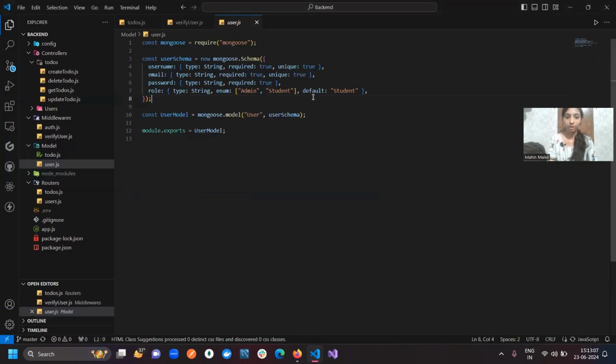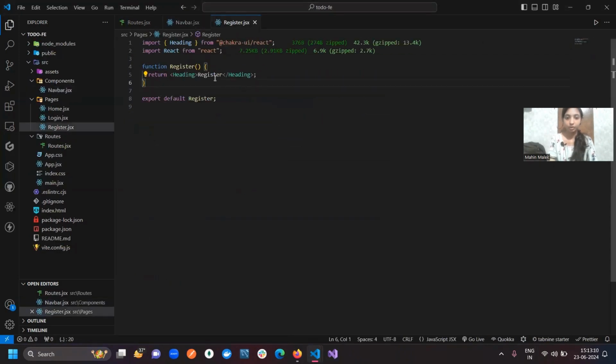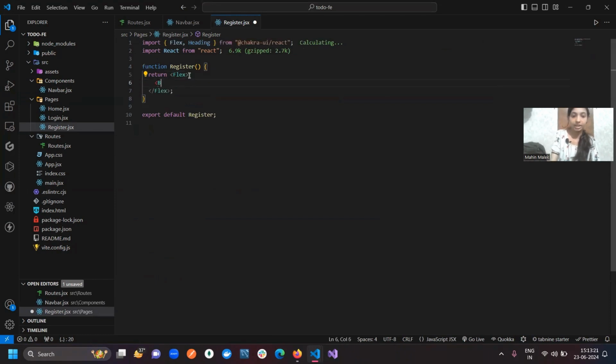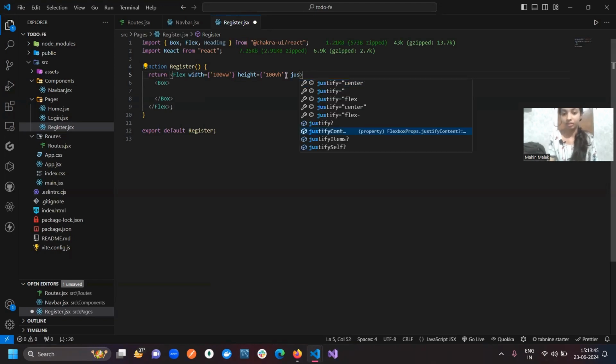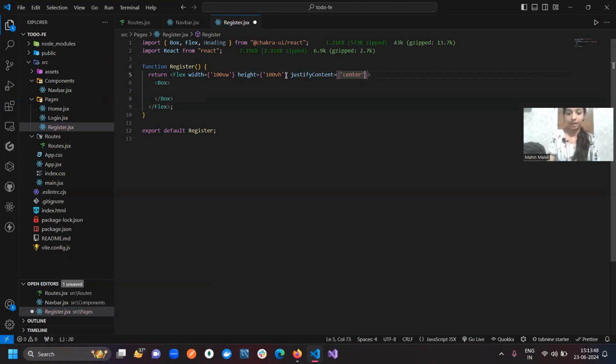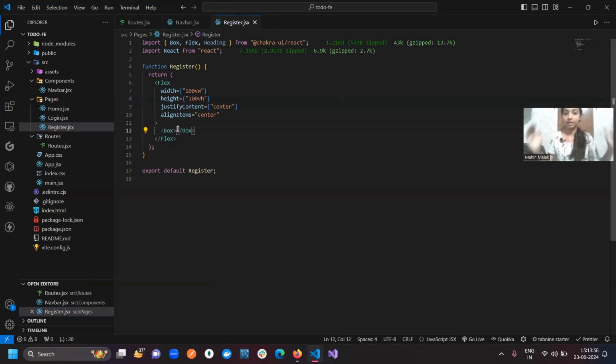Okay, so let's go to the front end and let's add register. In register, the very first thing is let's add Flex, and inside that add a Box. Now the Flex width should be 100 view width, meaning the whole width, and height should be 100 view height. Now let's create this inside a box, and also add justify content center, and align items should be center. Now this box will be in the center of the page.